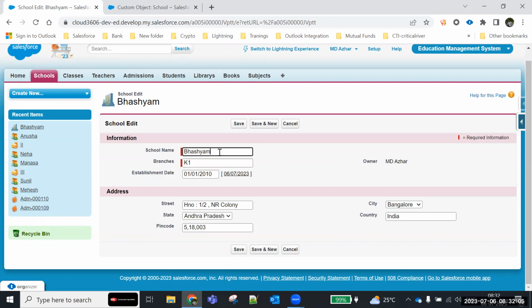So here you can change, right? You can edit and save. All these fields are editable fields. So this is called editable fields. You can change whatever changes you want to do. All these are editable fields. This is a read only field.